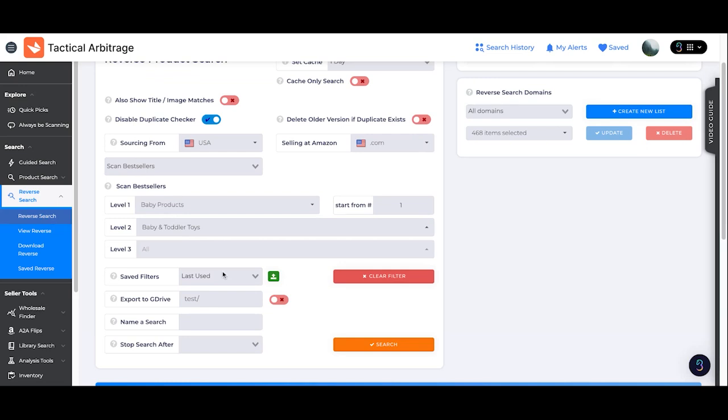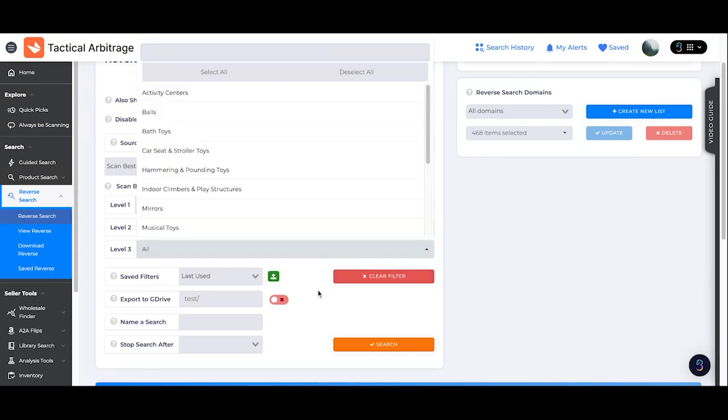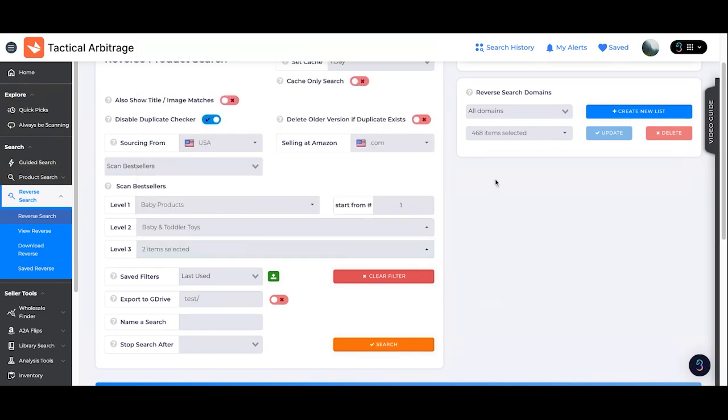But if under baby and toddler toys, I'm not interested in everything, I can still check level 3 for more detailed results. So I want bath toys and activity centers. Okay, I'm going to find bestsellers for these 2 subcategories. That way, once this is completed, I hit search and we will go after the results. Basically, this is how Scan Bestseller works.